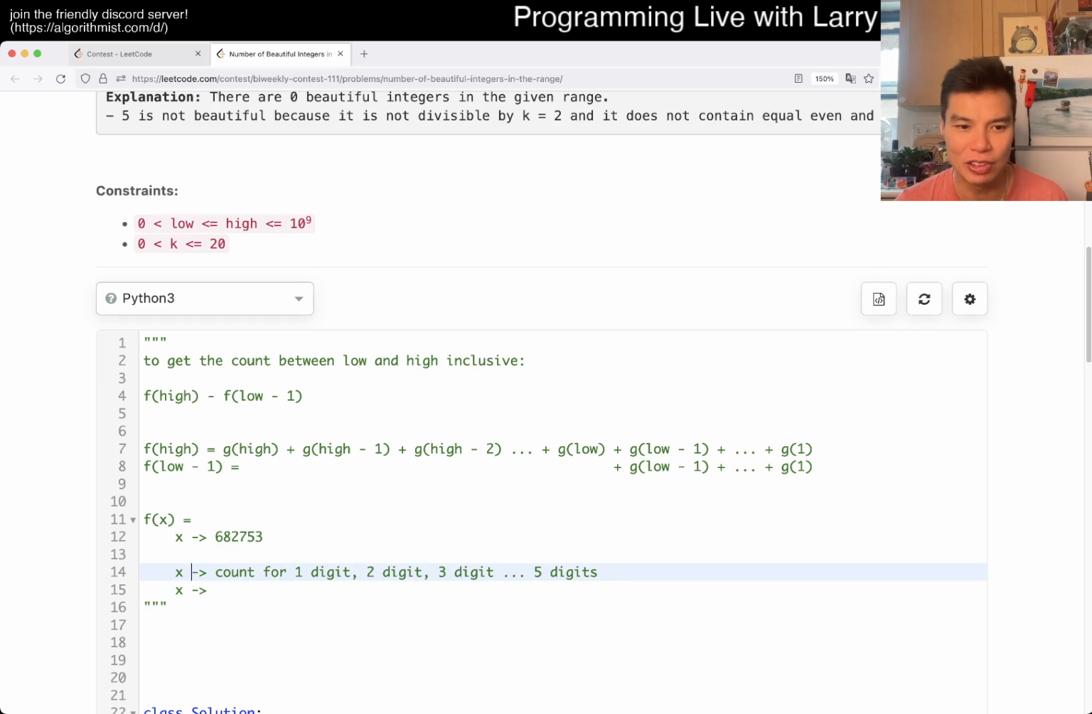so f of x is equal to the total of this plus where x is equal to 1 prefix. So this is saying the first digit is 1.